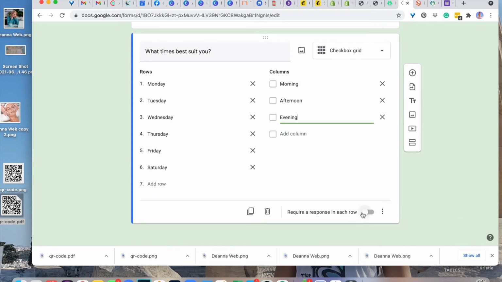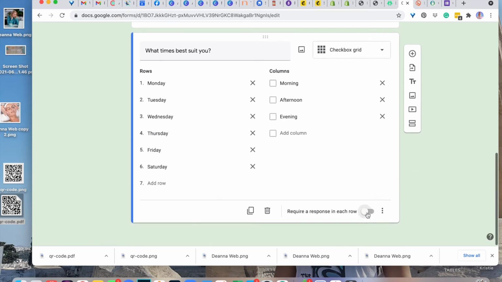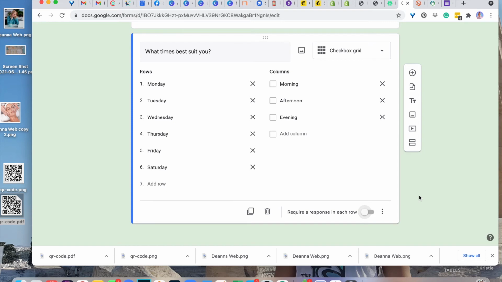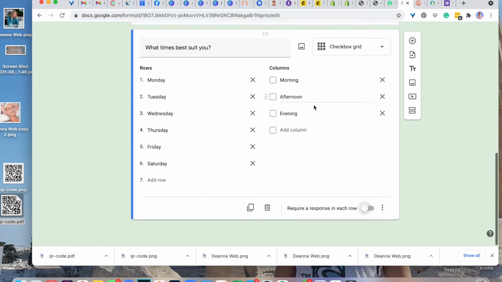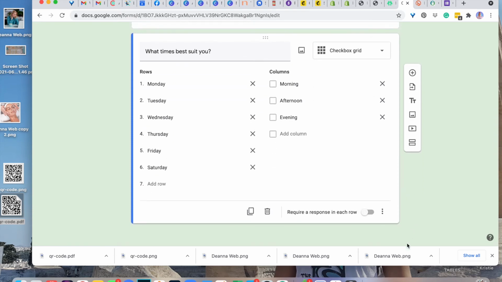And then require a response in each row. Well, actually, we won't leave that as required. That way, once you have their number, you're still going to contact them anyway to organise a facial or chat to them more about the opportunity.